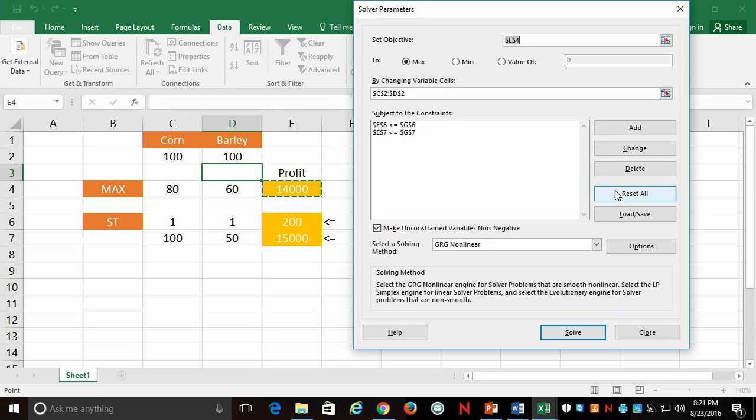The last thing I want to change, see this box here, make unconstrained variables non-negative? By checking that box, I've added this non-negativity constraint. We can't plant negative acres of corn and barley. And there are different methods that it uses to solve. Some of yours may default to simplex LP. If it doesn't, make it simplex LP. GRG nonlinear in this case would work as well, but let's make that simplex LP. Get the habit of doing that. It's using a method called the simplex method to do trial and error.